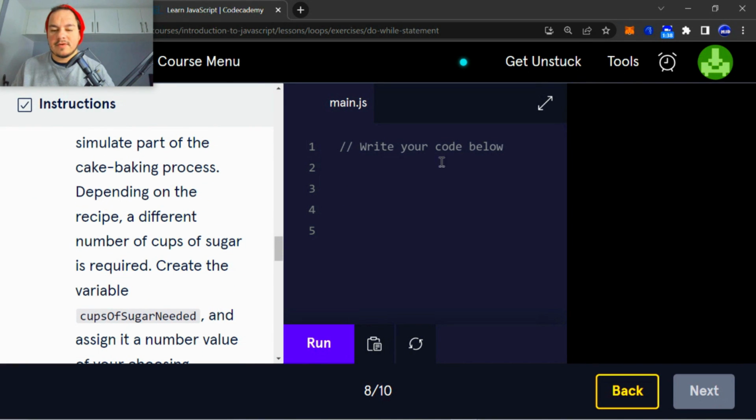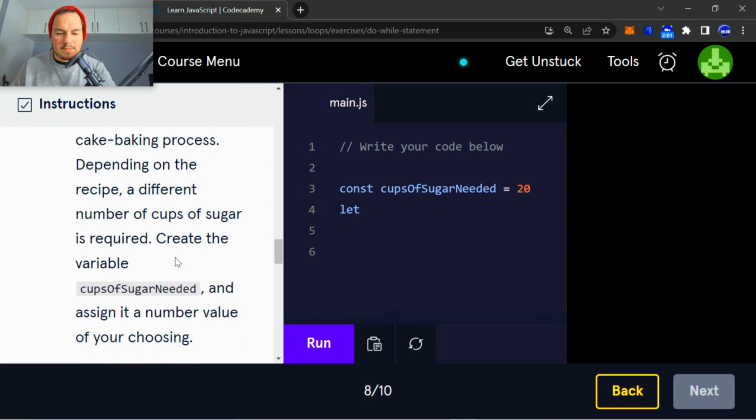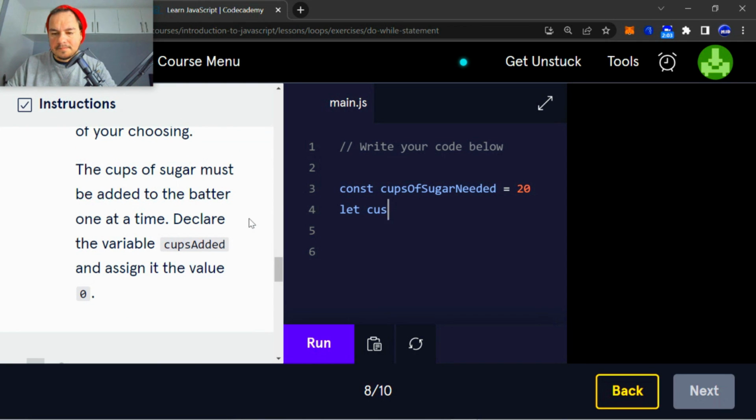So we're going to declare a variable, const cupsOfSugarNeeded. I'm going to set it equal to, for instance, 20. And then we're going to add another variable using the let keyword. They said cupsAdded, right? The reason why I'm using the let keyword is because I'm going to reassign and increment the cupsAdded variable. So I'm going to quickly run this.